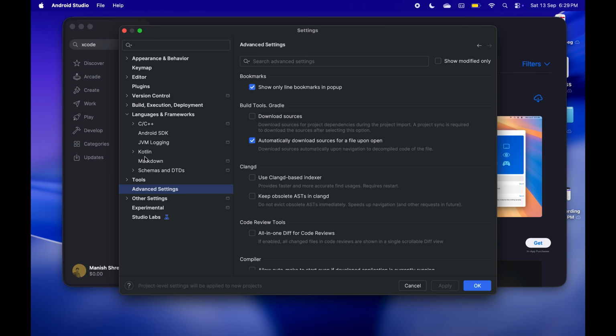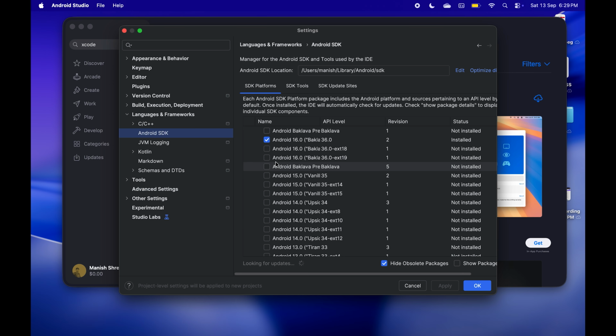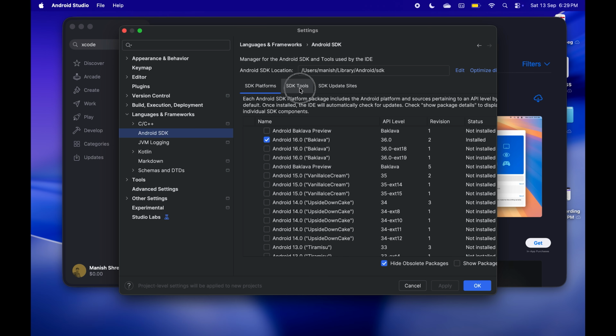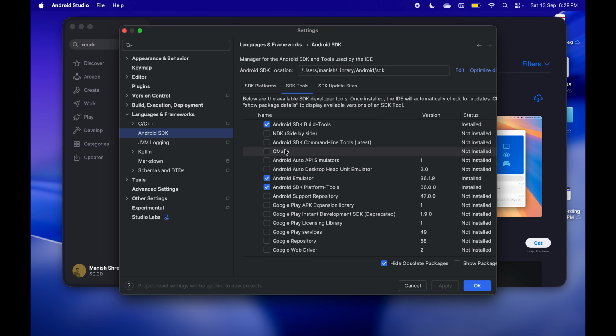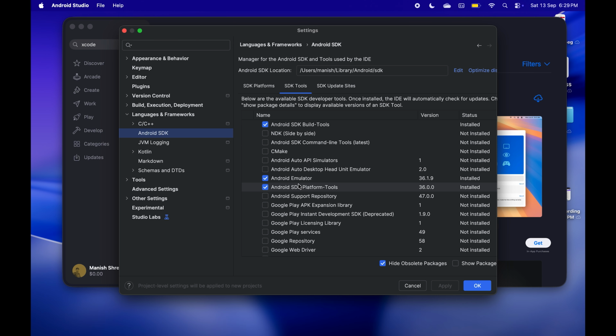If you find languages and frameworks there, you need to select Android SDK, go to the SDK tools, and select the Android SDK command line tools. In the SDK tools, select Android SDK command line tools latest. Select this and press OK.